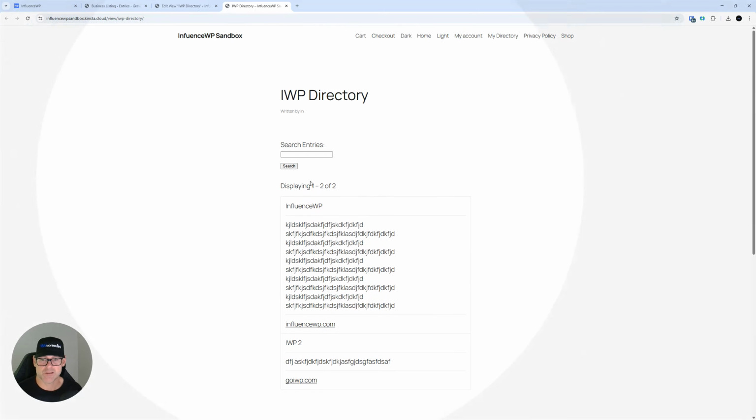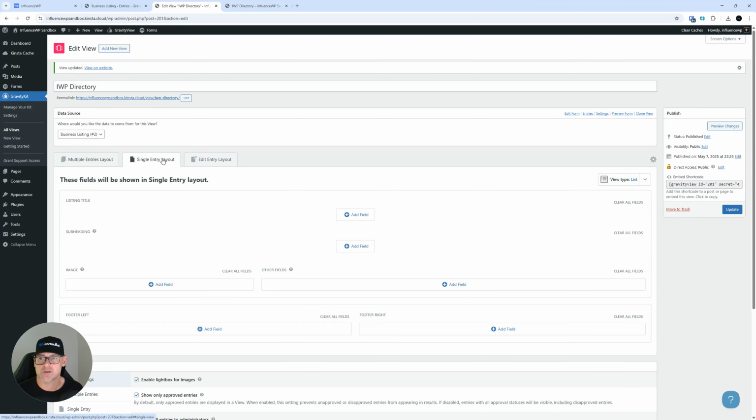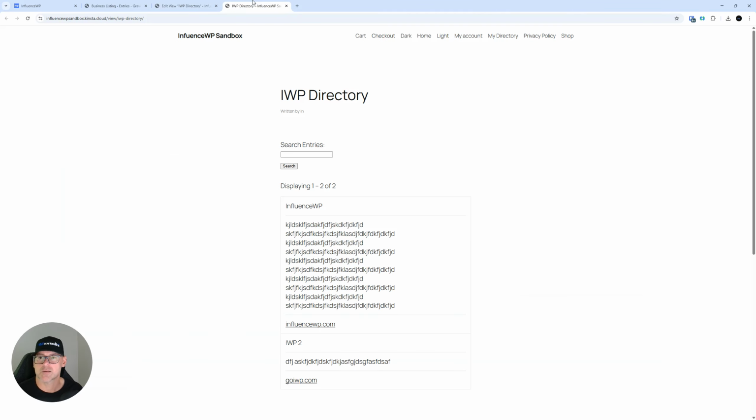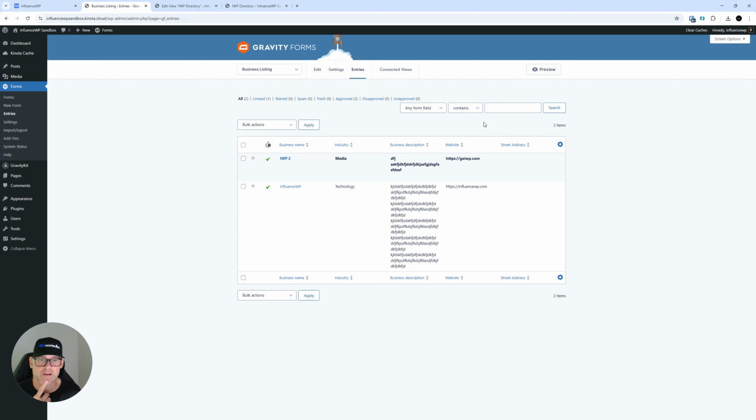Okay. So this is the multiple view list view. And again, this is really ugly because I haven't dug in. Okay, so then if we go to the other layout, single entry layout, that would be, we could go to, can we click on these? I'm not sure how to view the individual listings.